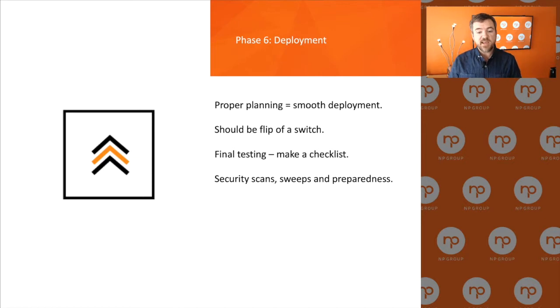Finally, security scans, sweeps, preparedness. I don't want to say that this is solely for WordPress, it's for everything. But if you're doing a WordPress project in particular, you need to make sure you're doing some security scans, making sure it's hardened. So regardless of the project platform, try to spend a little bit of time making sure that everything is tight, secure, and no unauthorized access can happen.